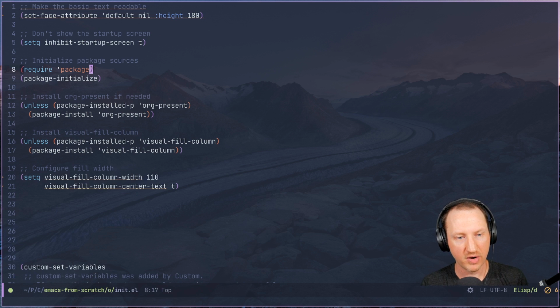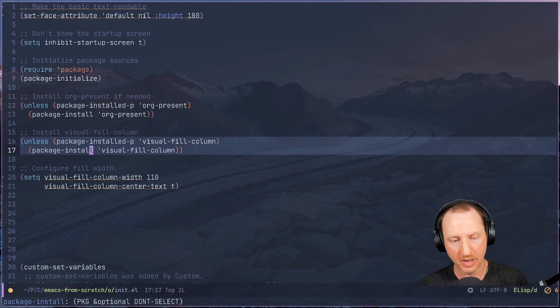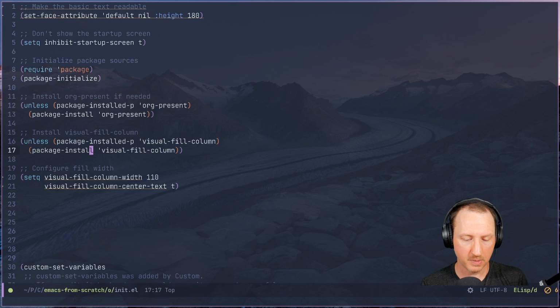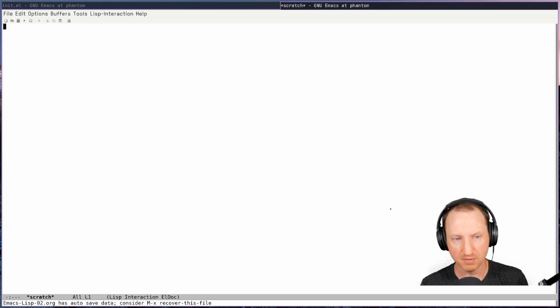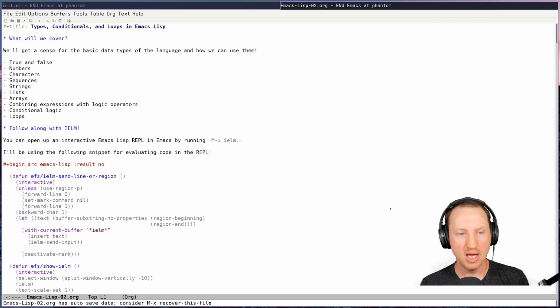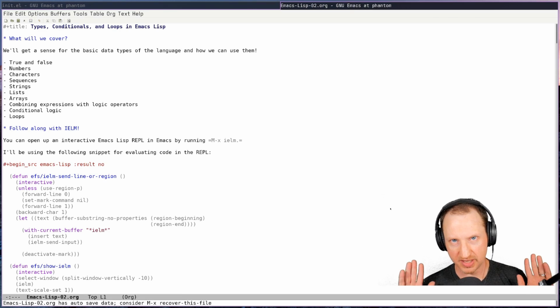So I've got a very basic configuration here started already with just a couple things to help me out. And then I set up the package system. I check and install for org-present. I also install another package we'll talk about in a little bit. And that's it. We don't really do anything special here. So I'm going to run Emacs with this configuration. And very plain, because this Emacs configuration doesn't do anything, doesn't set the theme or anything. So we just see a normal org mode document.